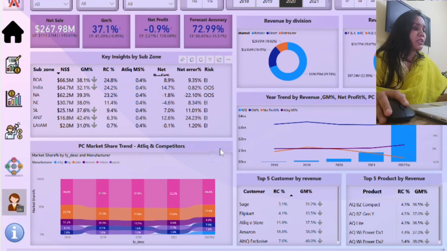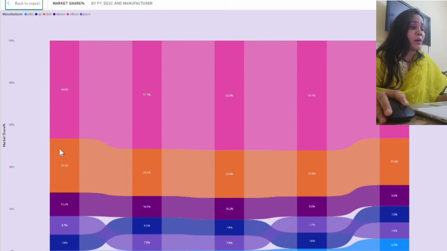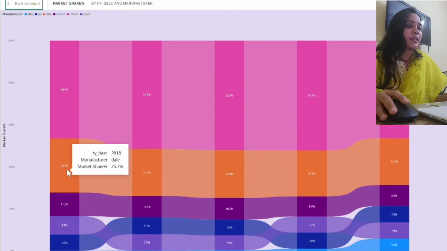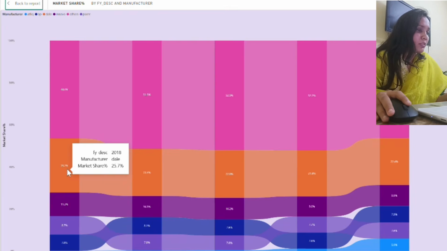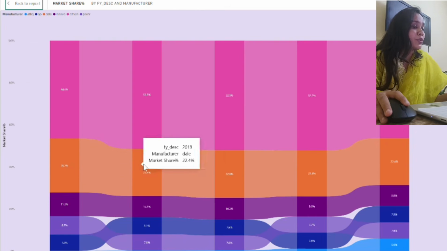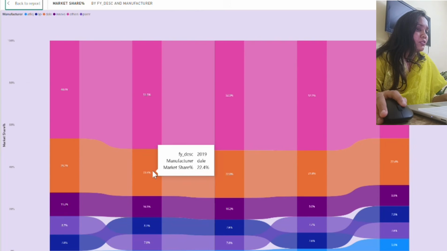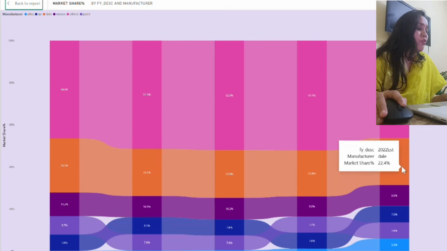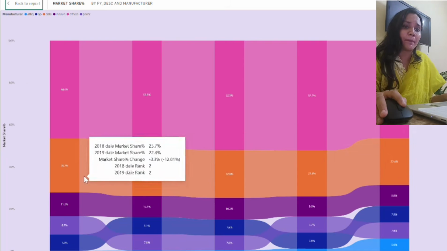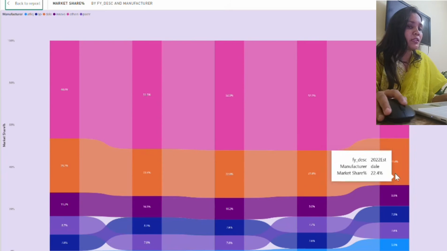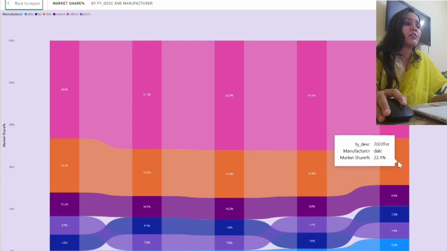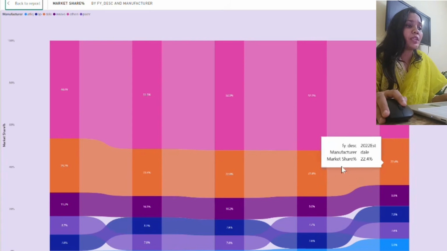The next visual is the PC market share trend, comparing Atliq and competitors. It changes by year, and you can see in 2018 the market share was 25.7, and in the next year, 2019, the market share was 22.4. But if you see 2022, the market share percentage is 22.4, so it's increasing year by year. This compares Atliq with all the competitors in the market.